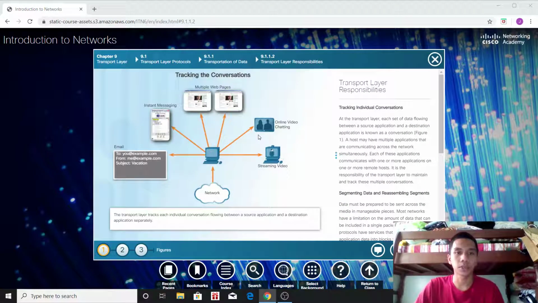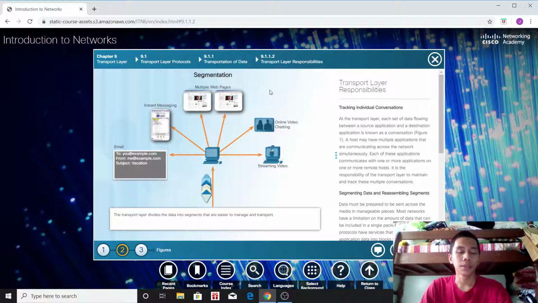Then tracking the conversations. The transport layer tracks each individual conversation flowing between a source application and a destination application separately. Then segmentation. In segmentation, the transport layer divides the data into segments that are easier to manage and transport. Then identifying the application. The transport layer ensures that even with multiple applications running on a device, all applications receive the correct data.